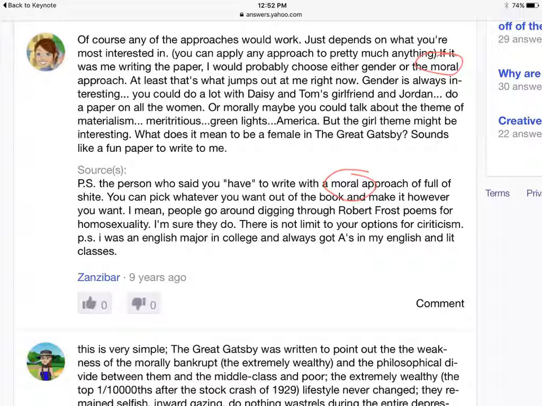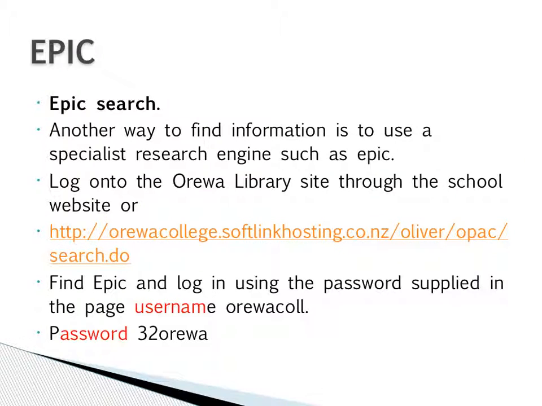Isn't there a better way to find information? Maybe there is. I might go to the library website and have a look. Have you heard of Epic? From our school library site, we can link on to Epic. Epic is a search engine which has many scholarly articles, and all of them are free. So log on to the library.